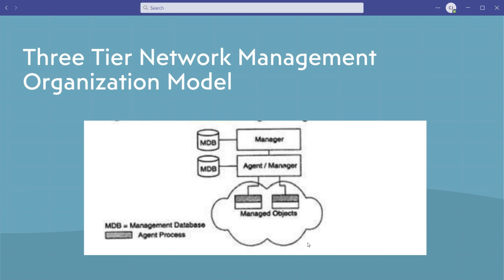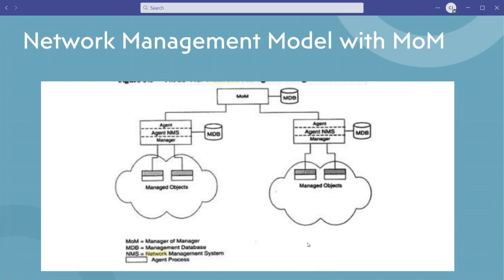Next is the network management model with MOM, meaning manager of managers. Network domains can be managed locally, and a global view of the network can be monitored by the manager of managers. All the same processes can be managed locally. Whatever happens, there's no need to report that to everyone. But the global view of the network can be monitored by another manager. Whatever the local managers do can be managed by the manager above, the manager for the managers.